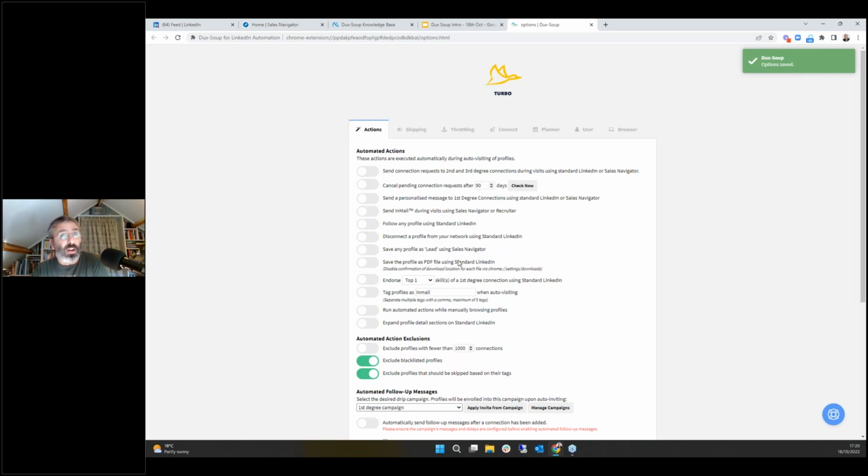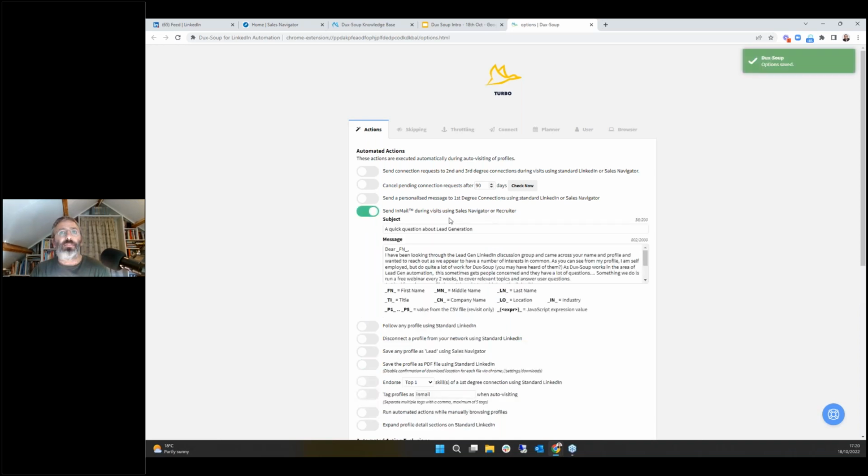I could save their profile as a PDF. I'm using standard LinkedIn. You'll see here against each of these options, it explains what's available against which platform. So for example, if I visited these people in Sales Navigator, I could send them an in-mail. So here, sending an in-mail during visits using Sales Navigator or Recruiter.